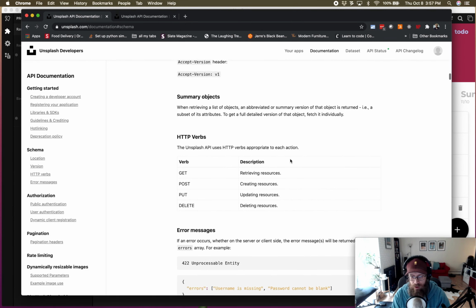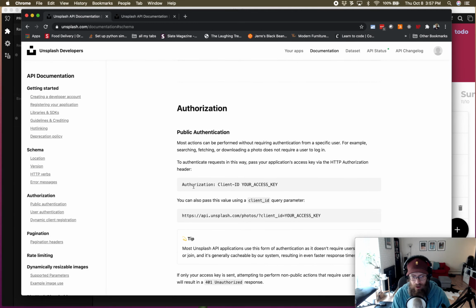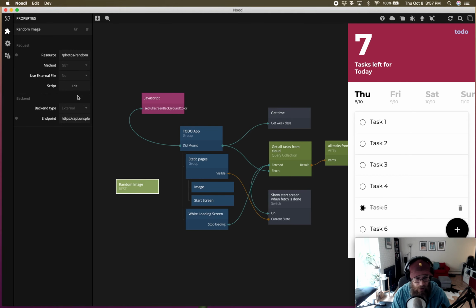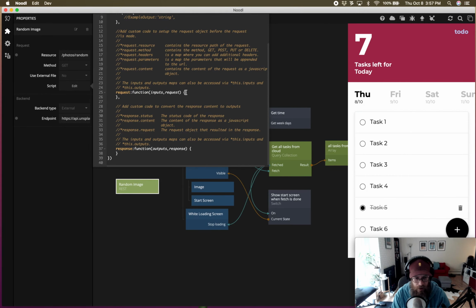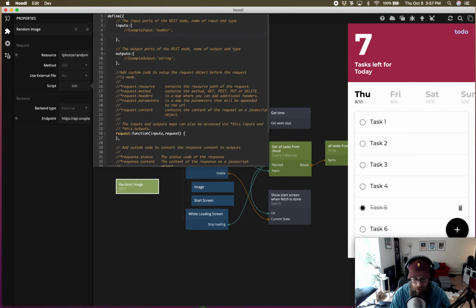Now, the other thing is that, like I mentioned, you do need an API key. And there are two ways you can add that. You can either set the header, and in the header you can set the authorization and give it there, or you can send it as a parameter. And so let's just send it as a parameter, as we already kind of know how to do that. So let's head back to Noodle here. Let's go into the script and edit. And so we're going to have an input here. We're going to call it app ID maybe, and string.